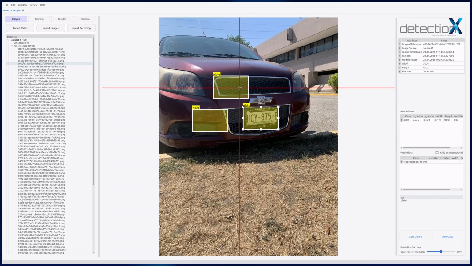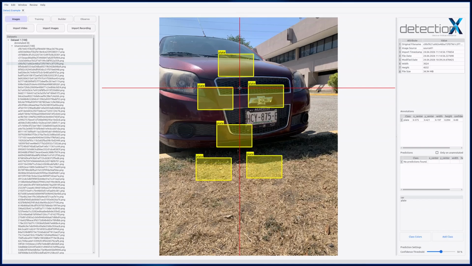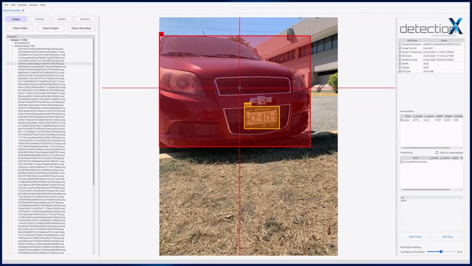To undo any action during annotation, press Ctrl-Z. This will revert your last change. If you want to restore an action that was just undone, press Ctrl-Shift-Z to redo it.